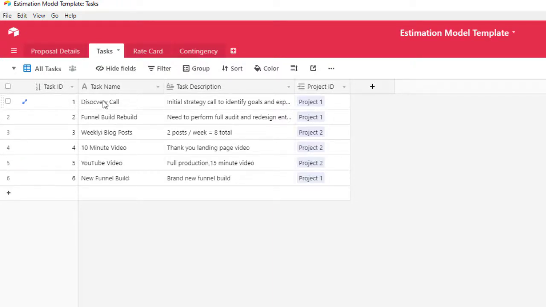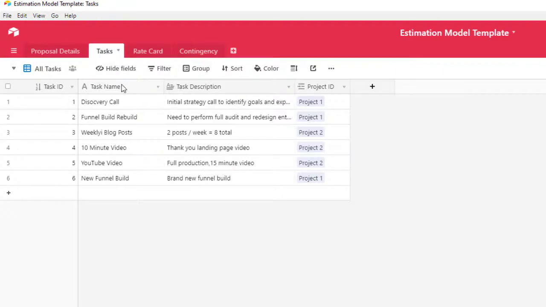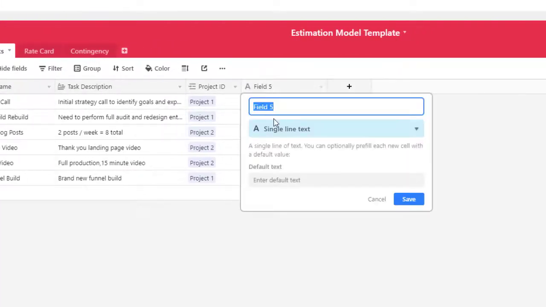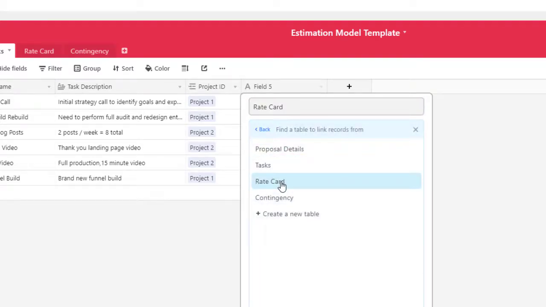Now, let's go ahead and figure out what this will cost to do. So what we want to do is do a lookup on the rate card. We want to assign a task with a rate card or rate item, okay, a task name. So let's go ahead and go back here and create another link, and we call this rate card. So then we link it to another record and go to rate card.